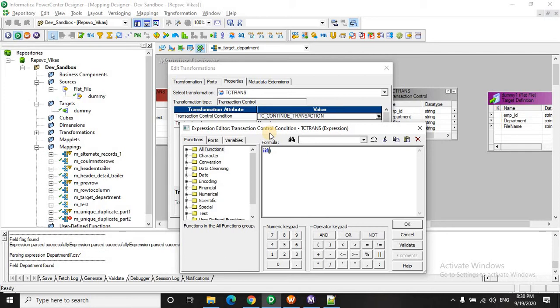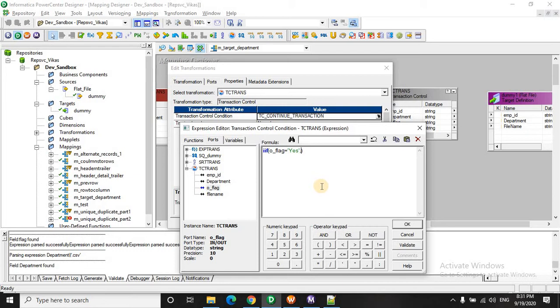So how we are going to write this? If there is a flag equals to yes, that is the flag has changed, now there is a new department. So what we are going to do? TC commit before, that is whatever was there, just write it in the previous target and commit that thing. Commit means in a flat file, you are writing it and finishing the writing. If there is no change in the flag, that is at the same department, then continue transaction.